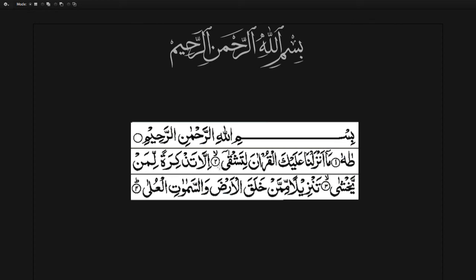So if I were to not pause here, I would read this with 4 haraka or 6 or 2, depending on whatever choice you made on munfasil. So if I do 4, then this is the way it'll sound like. لِتَشْقَى إِلَّا تَذْكِرَةً. So if I want to continue, I'm going to do that. If I'm not going to continue, I'm just going to do 2 haraka.